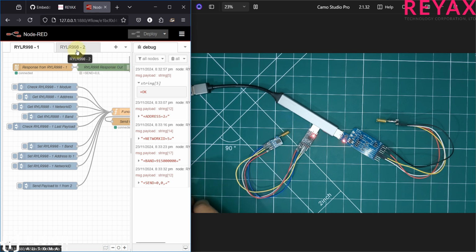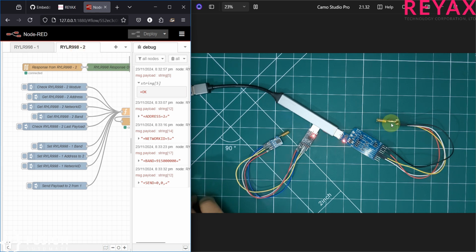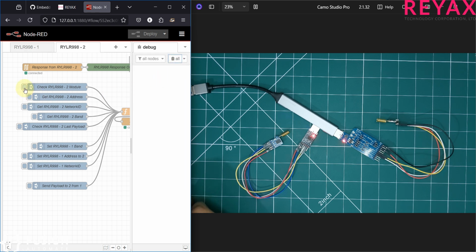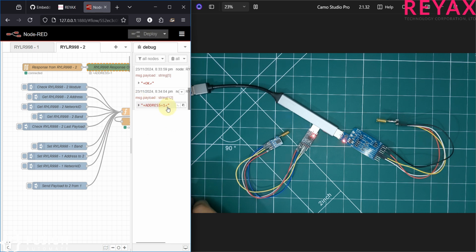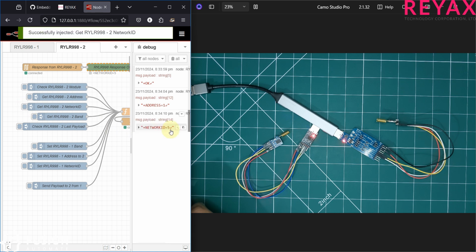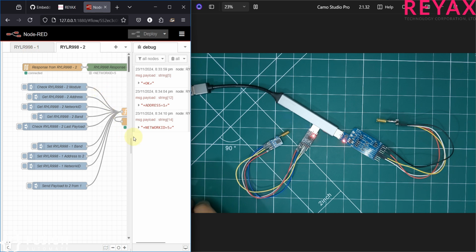Now we will check the status of our second LoRa module, which is connected on COM8. Now I'm going to delete everything. Now we will check our second module. You can see we have received the response okay. Then we will check the address. The address is 1. Then we'll check the network ID. The network ID is 5. Previously also the network ID was 5, and here also the network ID is 5.